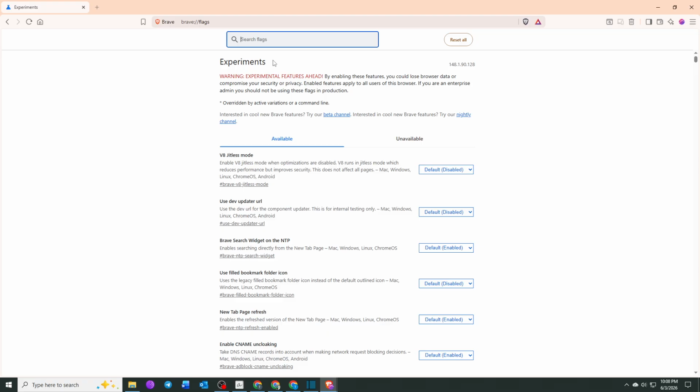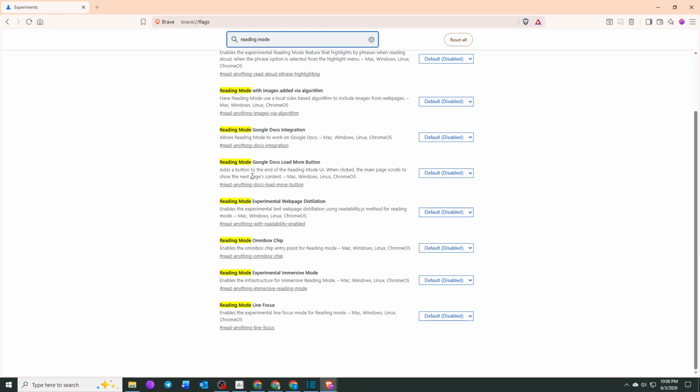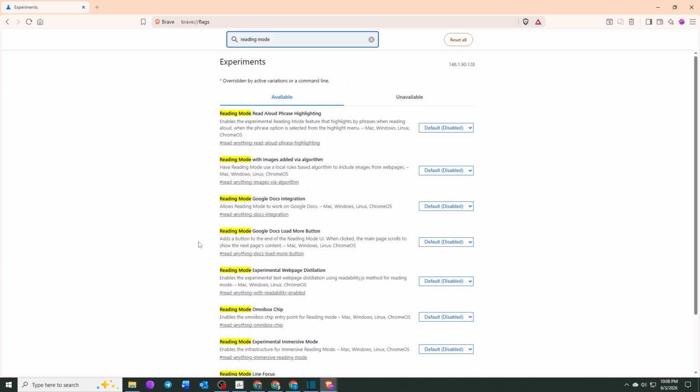After the Flags page loads, locate the search box near the top of the screen. Click inside the search field and type Reading Mode. This will quickly filter the available options and help you find the setting you're looking for without having to browse through the entire list. Once the Reading Mode option appears, click on the drop-down menu next to it.